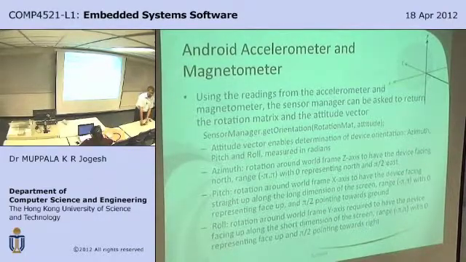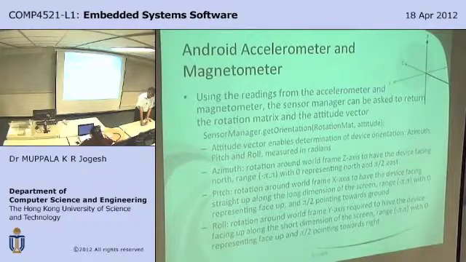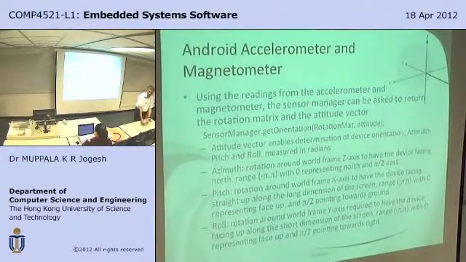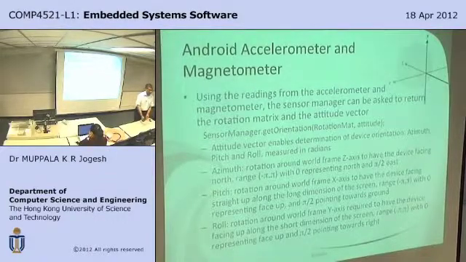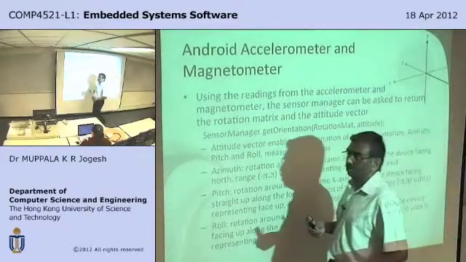If my device is tilted like this, then I know that the roll value will not be 0. If my device is tilted like this, then I know my azimuth value will change. If my device is tilted like this, depending on the way the device is positioned, my pitch value will be different. Okay? So that's what I realize by computing these three values.